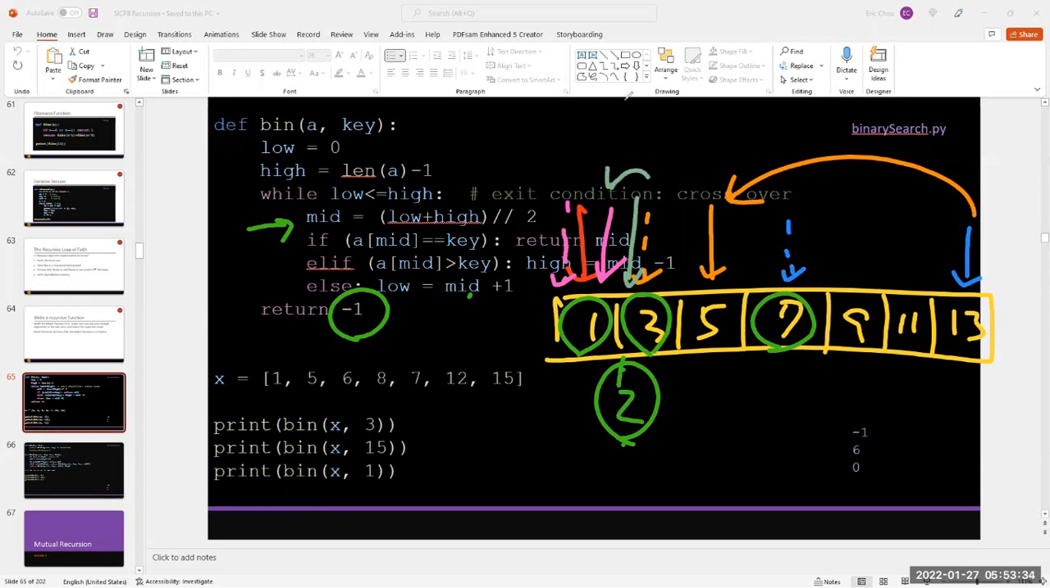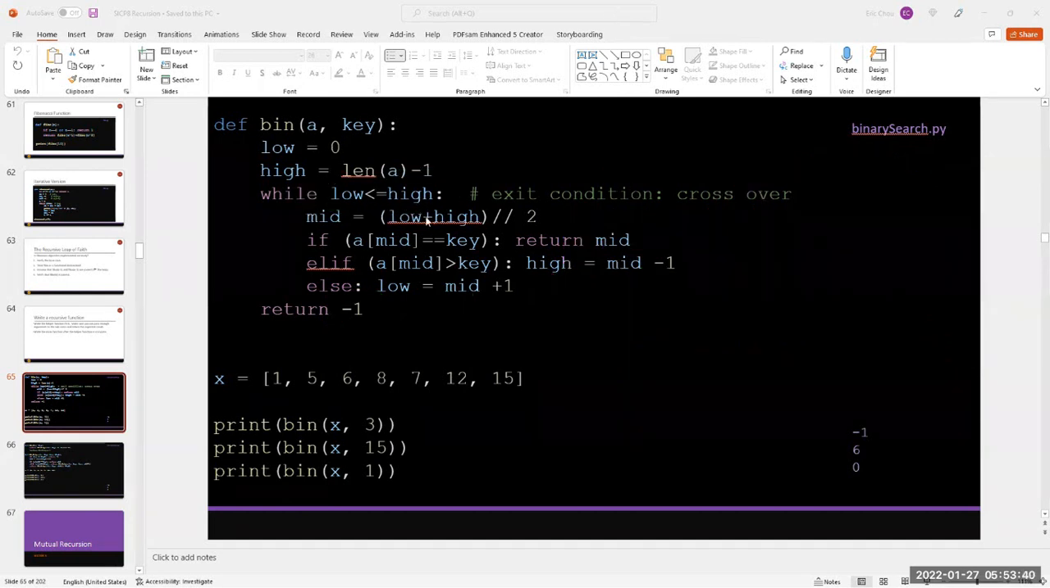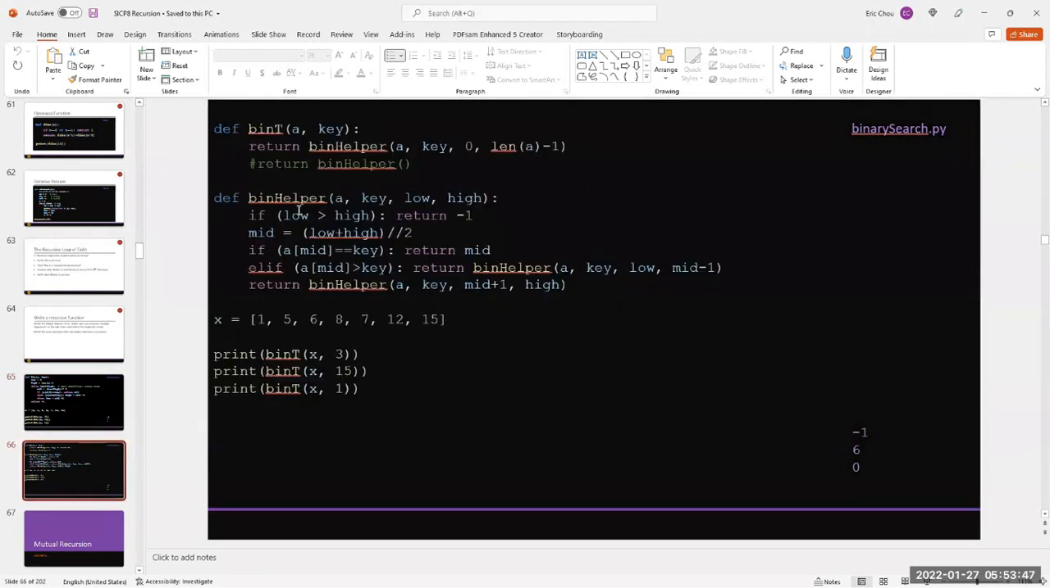So if your low is now bigger than high, then you have a crossover condition, and you don't find it. Okay, so this was actually the binary search iterative version. The recursive version is like this. We can have a recursive version, okay?